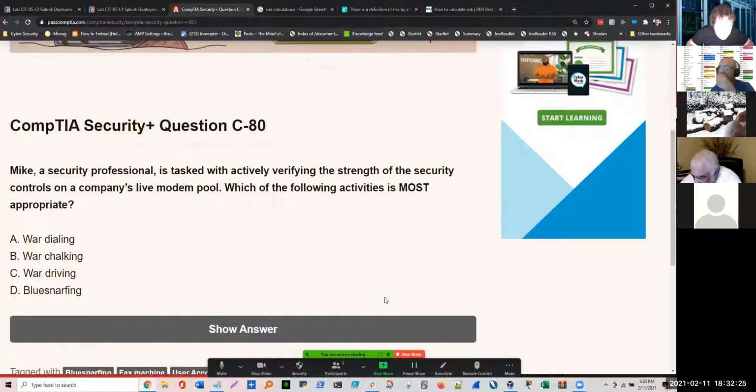No. He's in his company. With the modem, is that something you dial into? I don't know, that's where I'm at with it right now. He's actively verifying the strength of the security controls on the live modem pool, so he's probably walking around his office trying to dial in. I'm just trying to see what I know about modems. Basically it's a router, an old type of router, right? Back in the day when you had a modem, you had to dial in. War dialing also refers to modems.